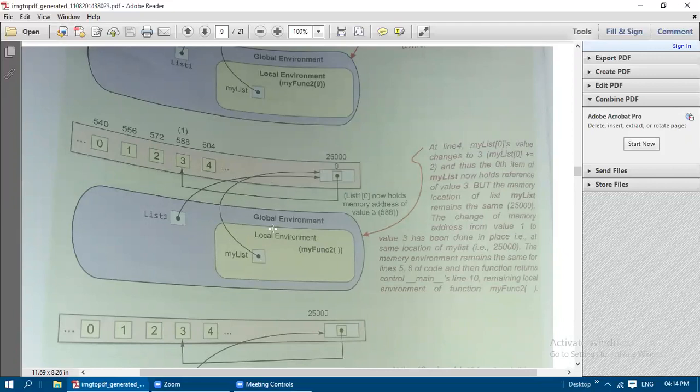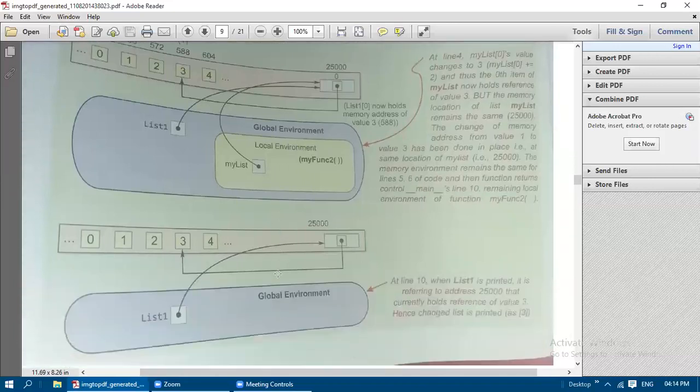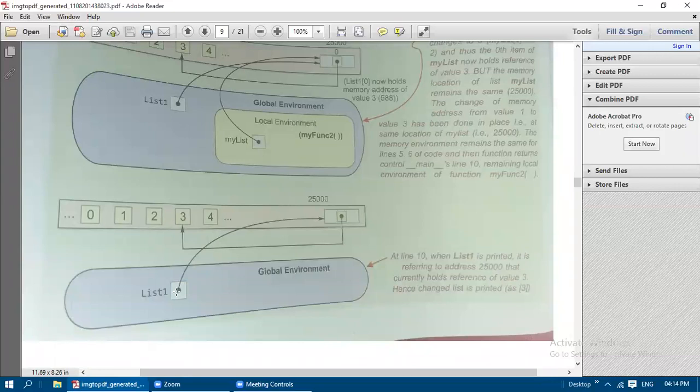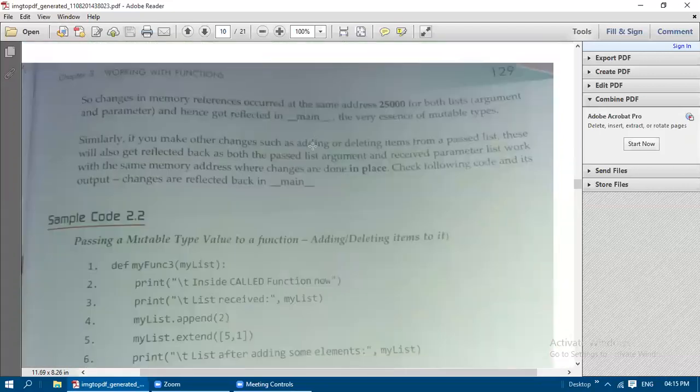So even when the local environment got removed, so that's over, now list 1 only will be available in the global environment, referring to the same memory address 25,000. It is referring to the value 3 now. Initially list 1 had the value 1. After we called my function 2, the list value got updated with 2. So 3 plus 1 plus 2 will become what? 3. So the 3 is now printed.